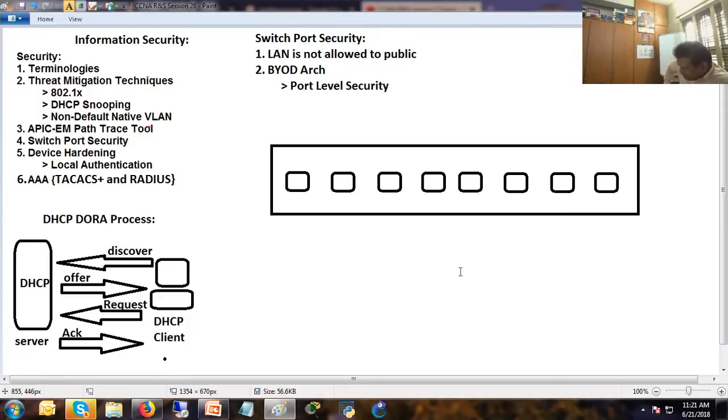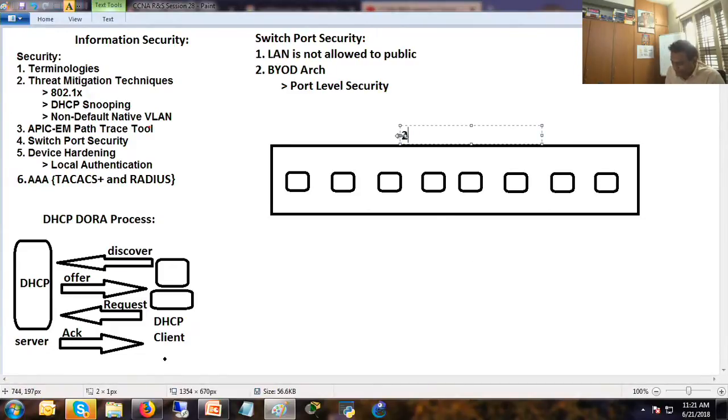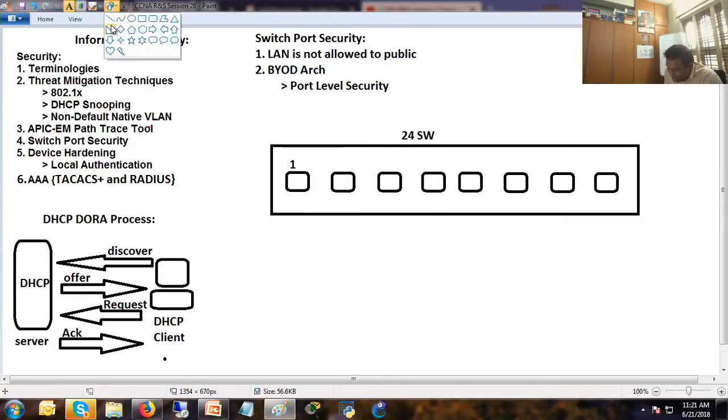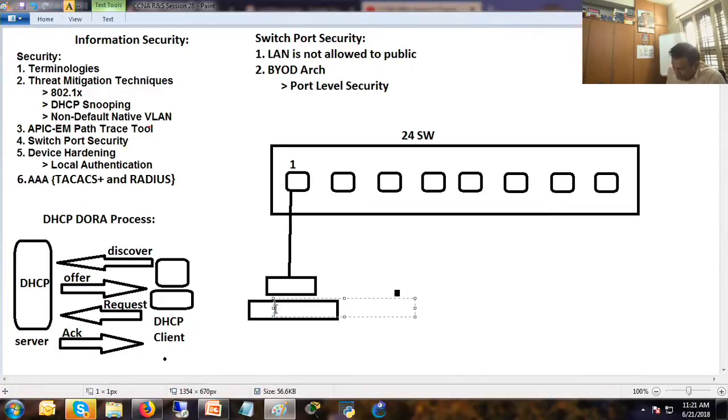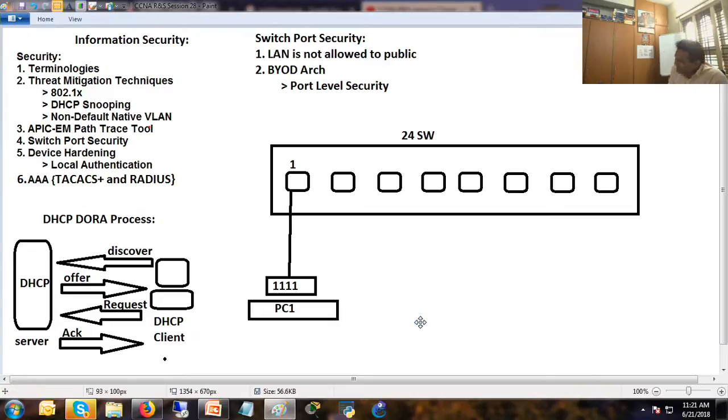This is a Cisco switch. This particular port, for example, this is a 24 port switch. I am going to port number 1 and I tell that this port will have only a particular MAC address allowed. PC1 MAC is 111, only 111 is allowed. If we remove the PC and some other person connects with some other MAC address, that port will shut down. Understand this countermeasure? This is called switch port security.